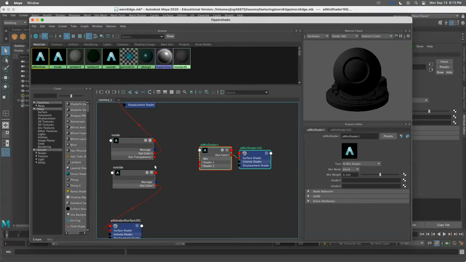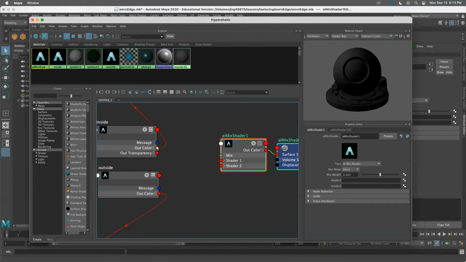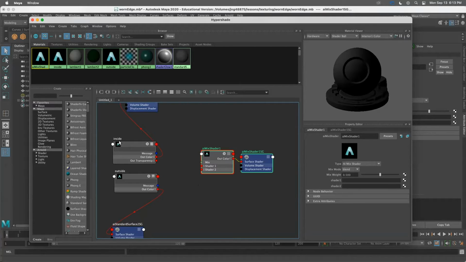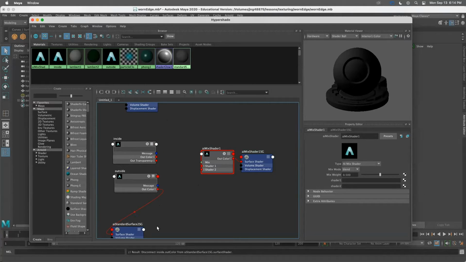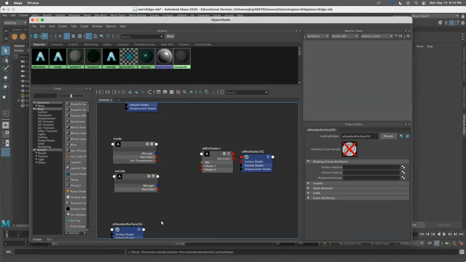Which one we should drag? So it looks like both our colors, the inside and outside colors, are occupied. That doesn't matter. You can actually disconnect this one. See, you can disconnect this one. Yeah, all right. Now we can drag this, the shader, and this one, shader 2. So after this, let me see.